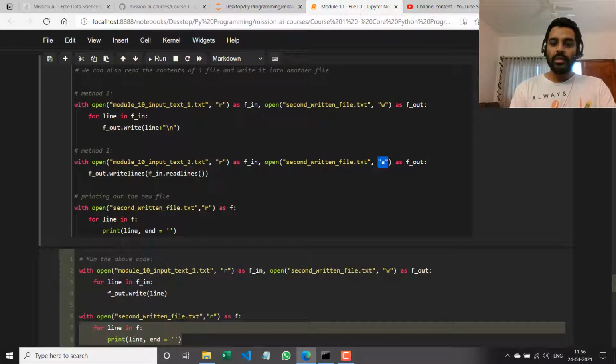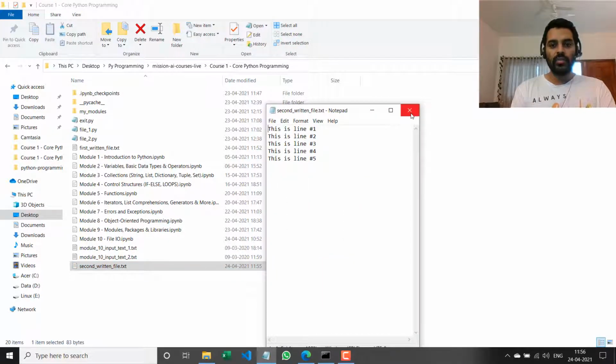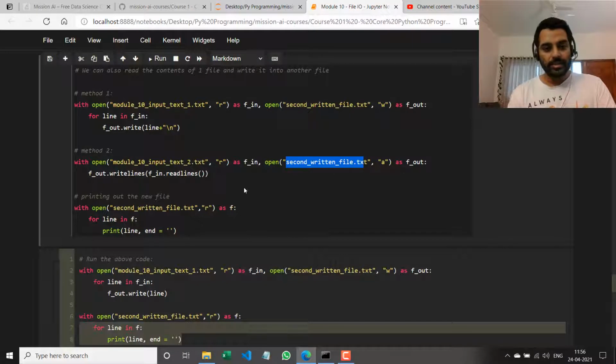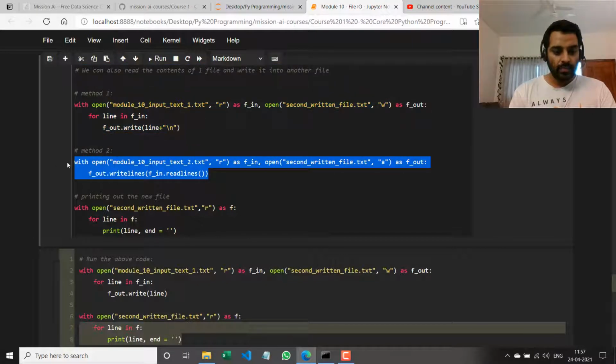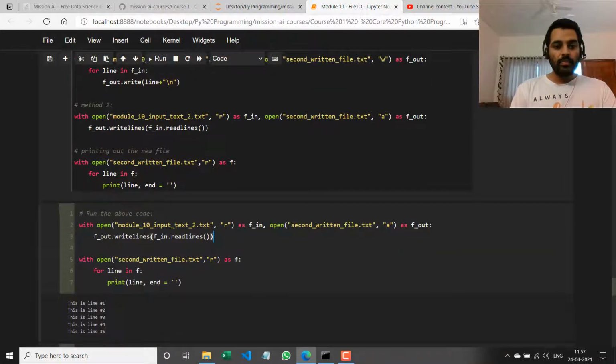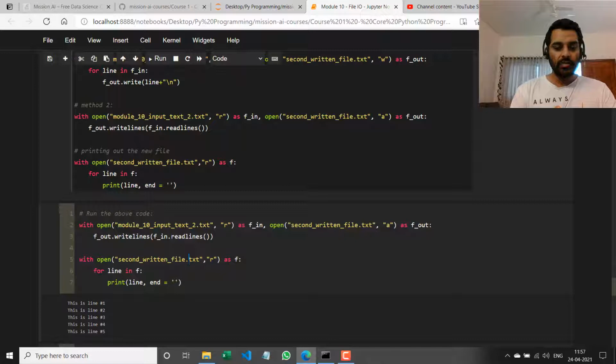And let's say I'm doing this in append mode on the same second written file. Okay. So second written file had these contents, right? This 1, 2, 3, 4, 5 from this input text 1 file. Now I'm going to append the contents of input text 2 using f.readlines. So let me copy that here and replace this code with this, right? So I'm reading from module input text 2. I'm opening the same file in append mode and I'm writing all these lines one by one. Okay. And then I'm again going to print out the contents of the second written file.